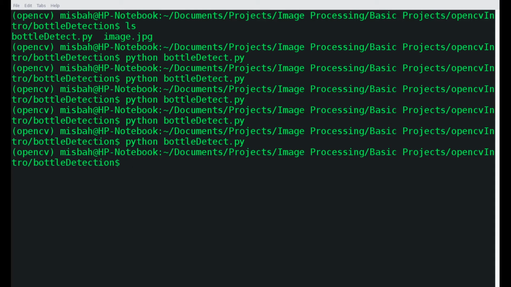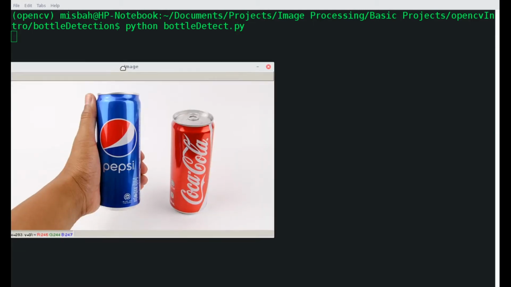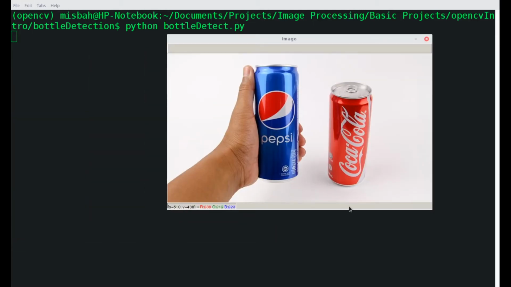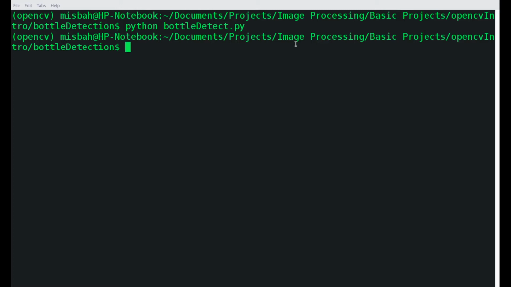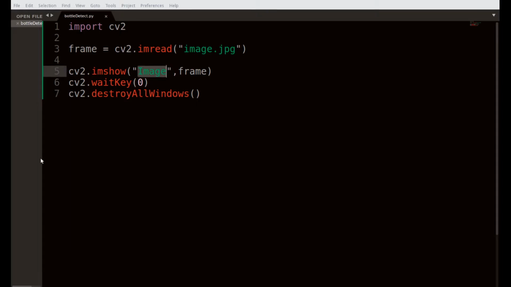If we open command prompt, let me clear this, and if we just open command prompt, it will read the image for us. So this is how the image comes up, and it shows that it's reading. It has the window name as image, and if I press the escape button, it goes away. So let's clear this back again and open our command prompt.